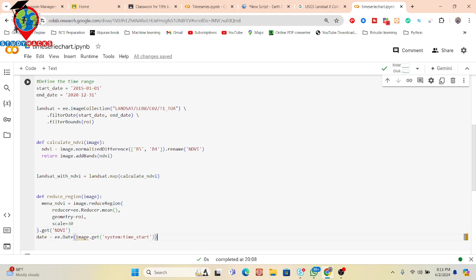This number I want to convert into a string. So for that I put here the format function, and I define the format like this: year, month, and day. You can also use the getInfo function, or if you ignore this part, there is no problem. So this time the getInfo function is not needed. I just choose the format, and the format is year, month, and day.